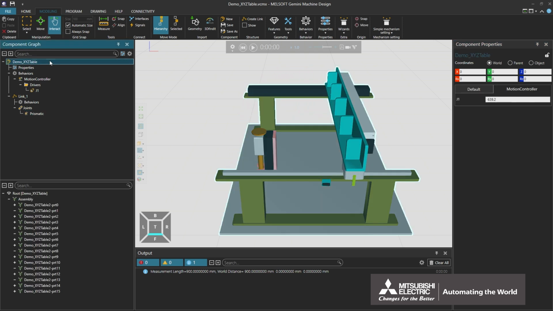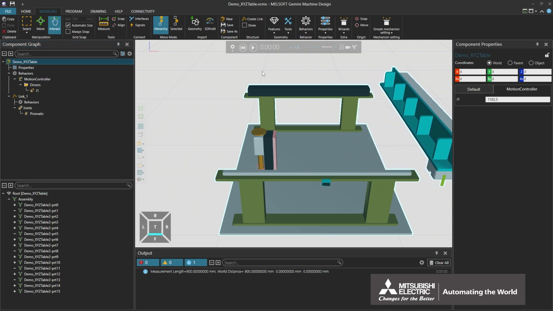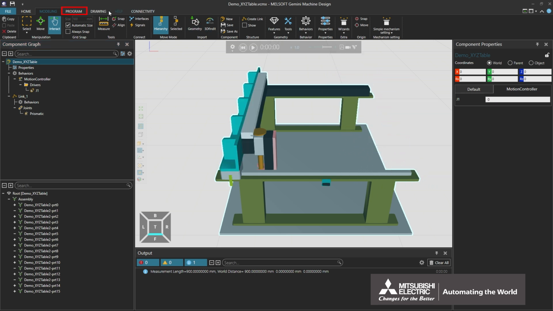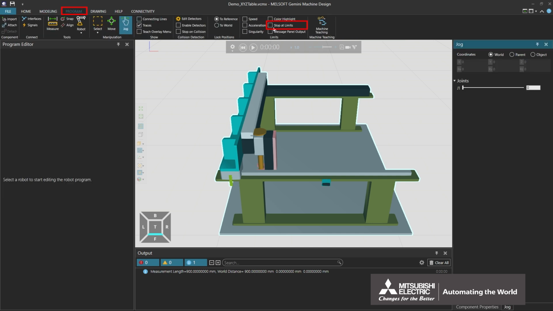Select demo_XYZ table, then the Motion Controller tab in the Component Properties panel to check the current value. The component exceeds the movable range. By selecting the Program tab, Limits, stop at Limits, the motion can be limited to within the movable range. Select the Modeling tab.